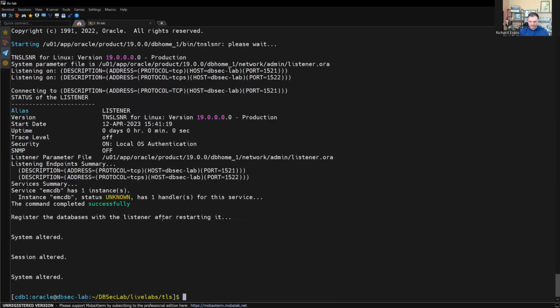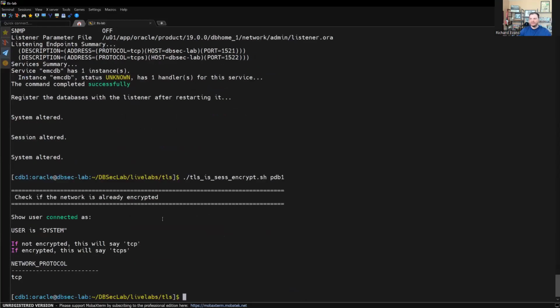All right, so if we just test the original connection, we can see here that when we connect to our database system with TCP, standard, nothing has changed there.